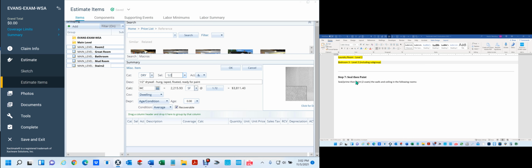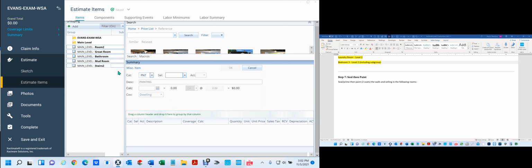Okay, now this one's a different one. Actually, on this particular one, it says seal, then paint. So it would be PNT, SP, you see, seal, paint, then paint. V is your category, calculations, two coats. So seal, prime, then paint, two coats, walls and ceiling. And that's walls and ceiling, you would hit OK.